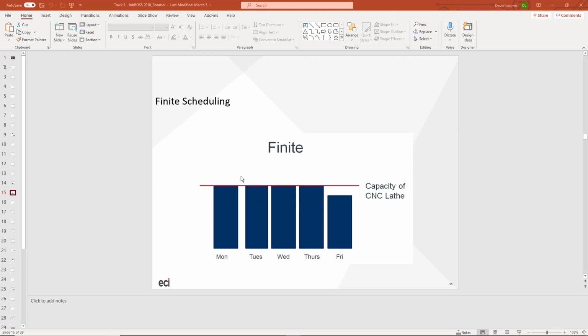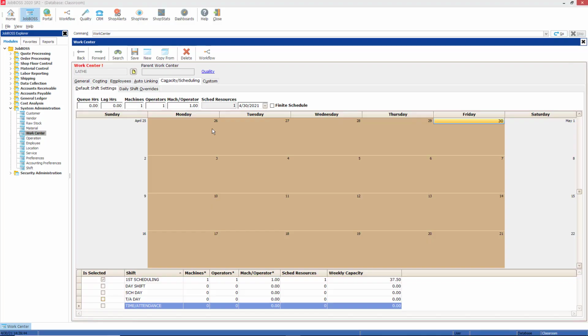What happens is the extra load that we saw on Monday in infinite work centers, JobBoss will actually move that job down to the next available slot in time, whether it's later on in the week or next week or whatever. So you don't necessarily have a true picture of what you can see here with your schedule, because JobBoss actually moves it for you to never exceed that 100% load in a finite work center.